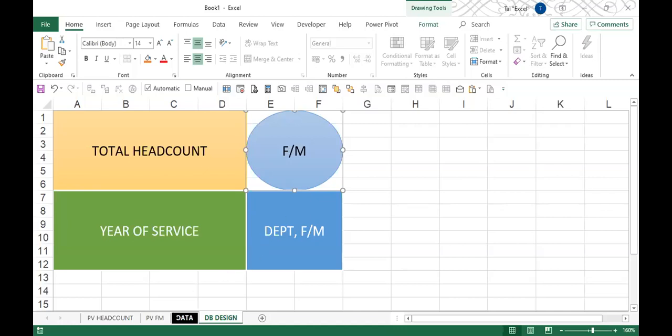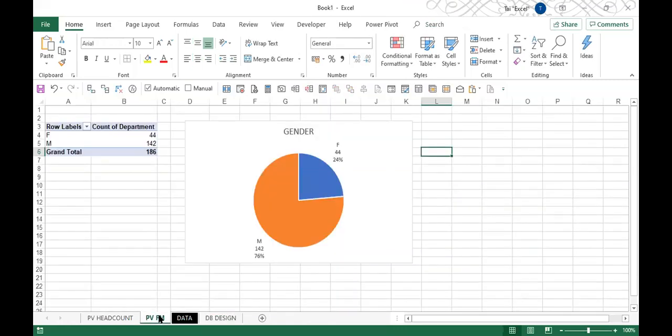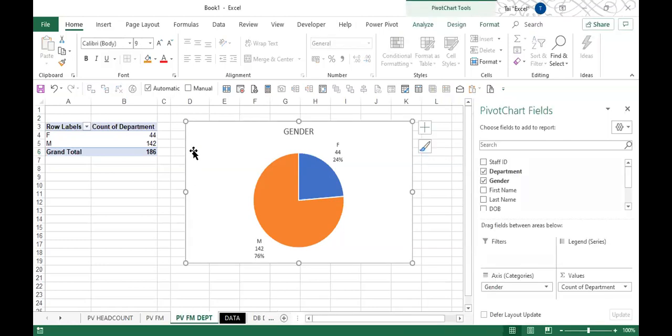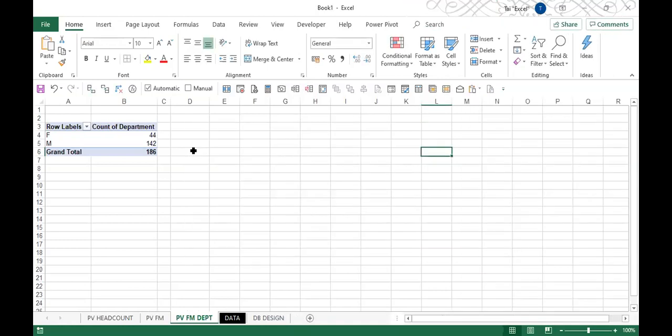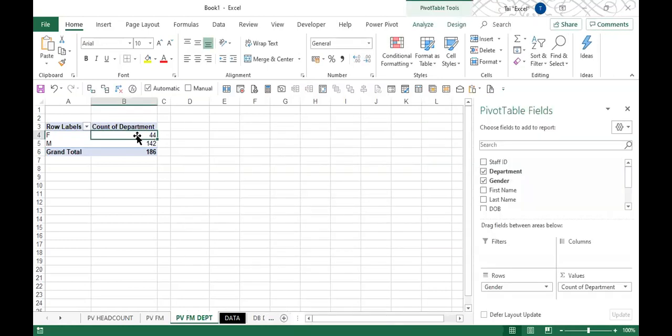So therefore, I go back to the pivot table, female and male. I want to make a copy from here. To make a copy, I can just drag and hold the control key and let go of my mouse, and you will see it will create a brand new identical worksheet. So I can just name it female, male, by department. So I change the worksheet name, and this chart is no longer relevant. Because I want to use a different method, I can remove it.